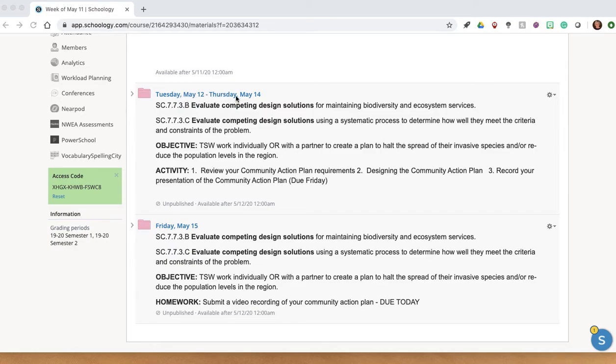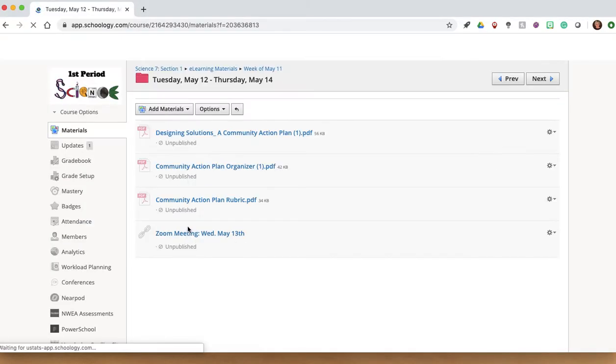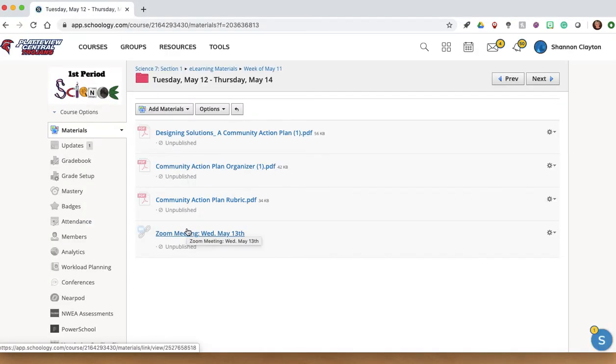First of all, you're going to notice that I've got a folder for Tuesday, Wednesday, and Thursday, because once I give you this assignment today, you're just going to have work time for the rest of the week. So I just combined those folders. And then your final assessment is in Friday's folder.